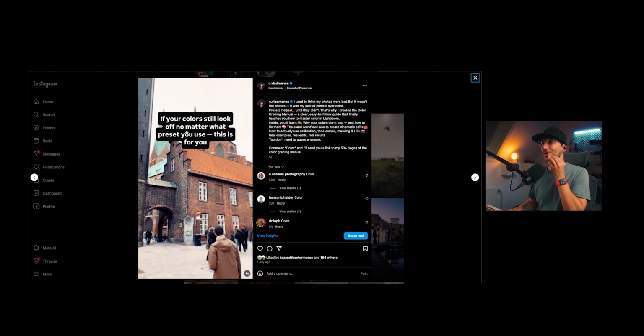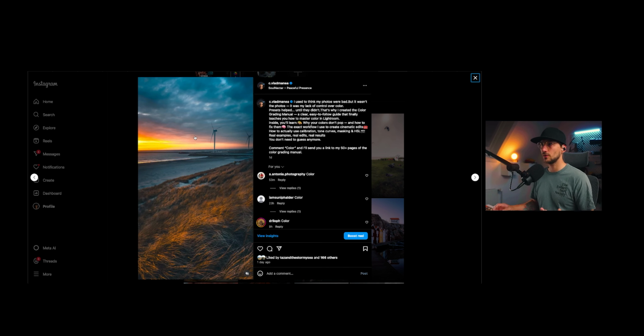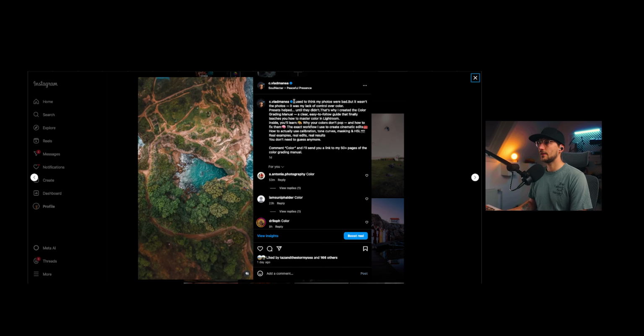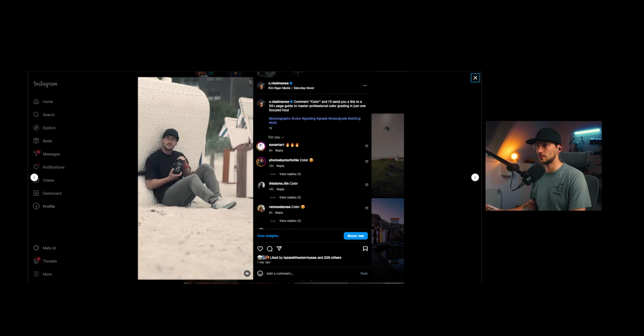This. If your colors still look off no matter what you're doing. And then we have, I used to think that my photos were bad, but it wasn't the photos. It was my lack of control over color. Presets helped until they didn't. That's why I created this manual. This is what you'll do. This is what you'll learn inside. Comment color, and I'll send you a link to my 50 plus pages of the color grading manual.